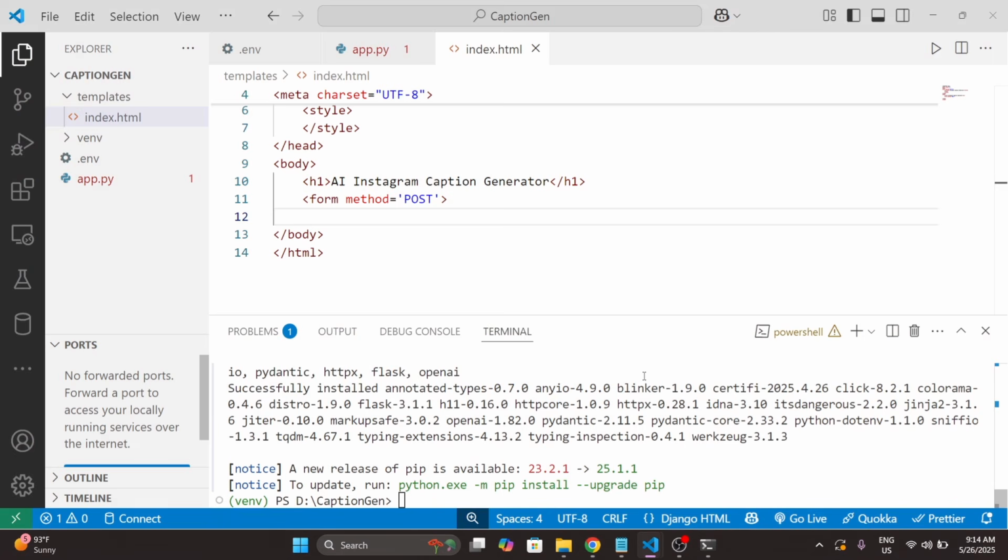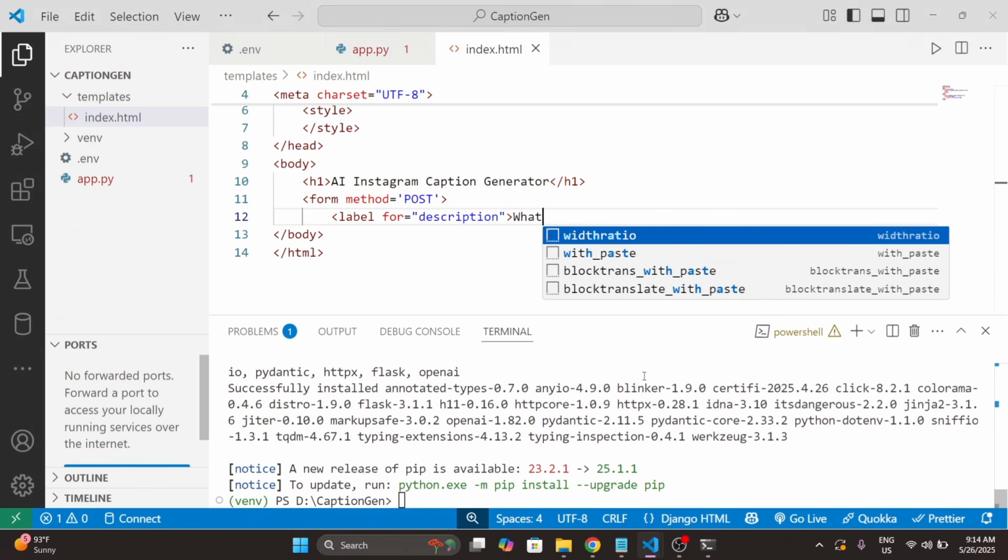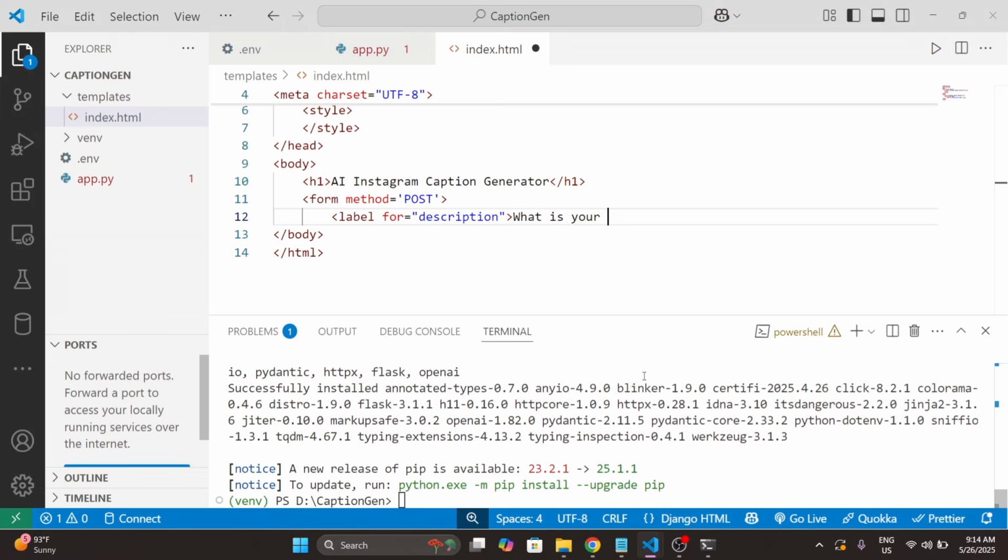So here we will create a label, for variable name, I can mention here description. Okay, and here inside that I need something like, what is your post about. Okay, so slash label.